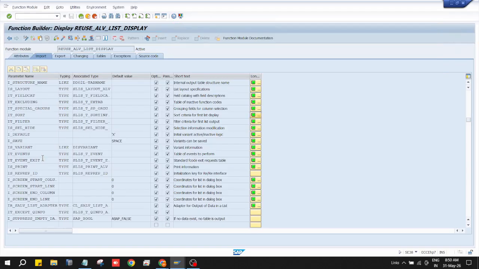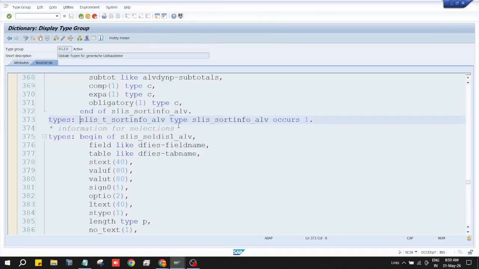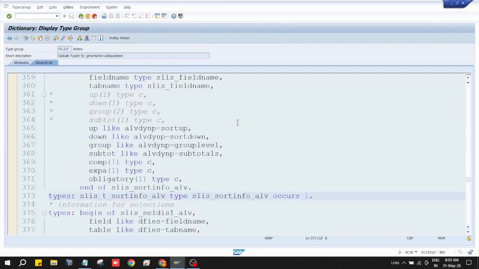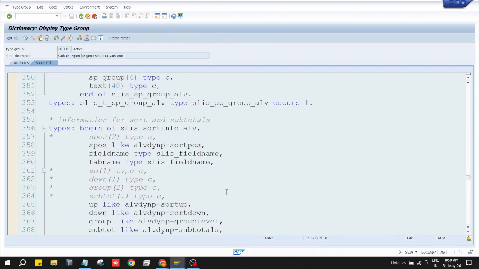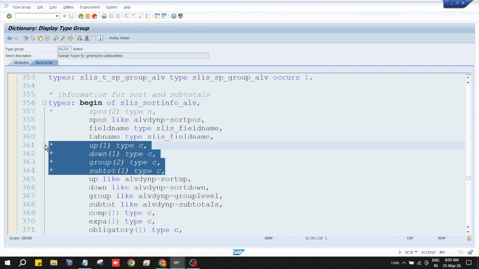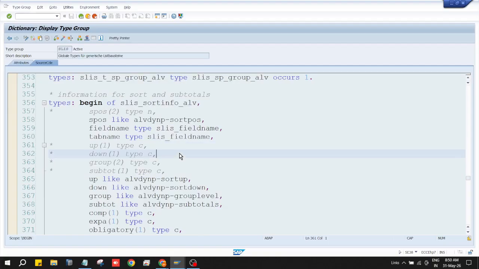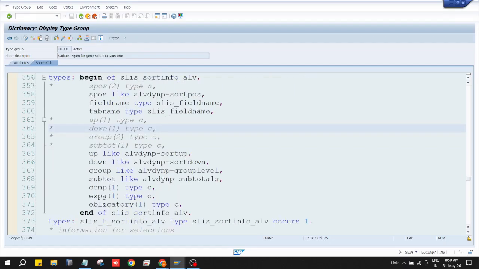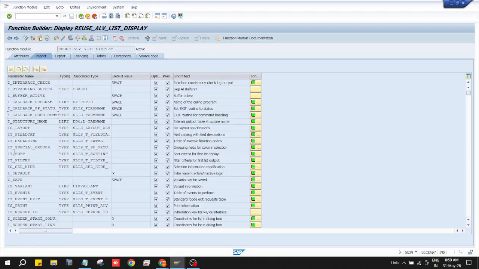If you go to the sort table type, SLIS_T_SORTINFO_ALV, sort ALV, you go through it. If this is commented, the remaining fields you can use: position, field, down. So that is sort criteria. Now go to filter criteria.